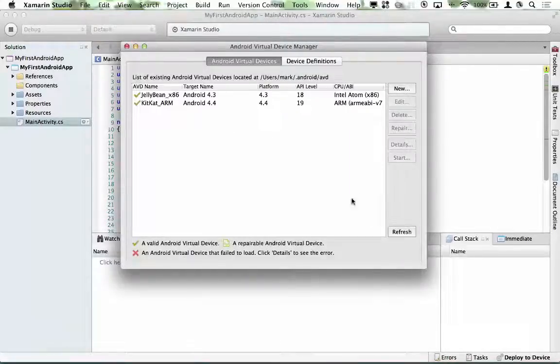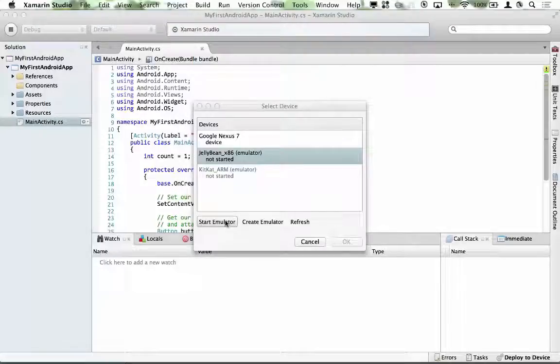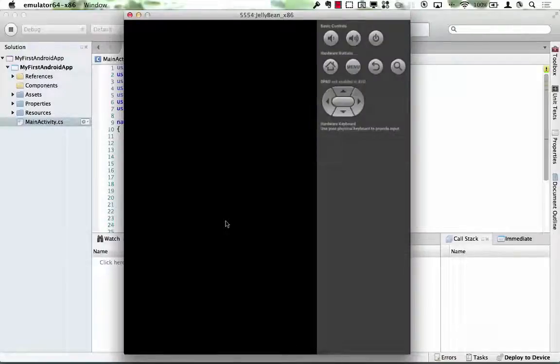Let's go ahead and close this. Now I can see I have my Jelly Bean x86, and I'm going to say Start Emulator. This will again launch the emulator. Because we're running on the same architecture as the host, you'll see that this version of the emulator will run quite a bit faster.